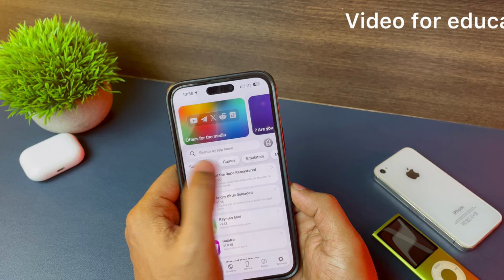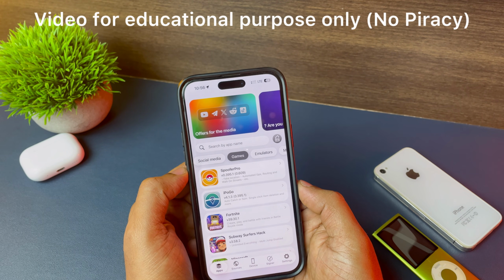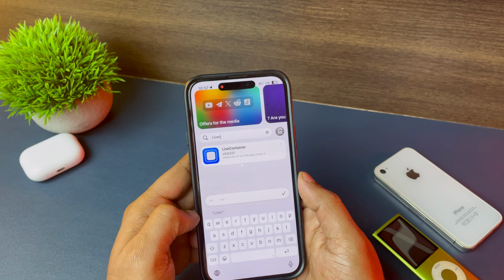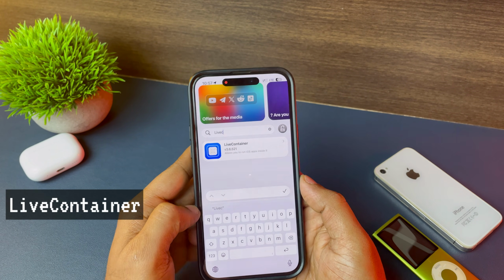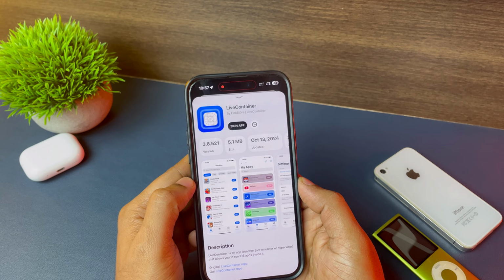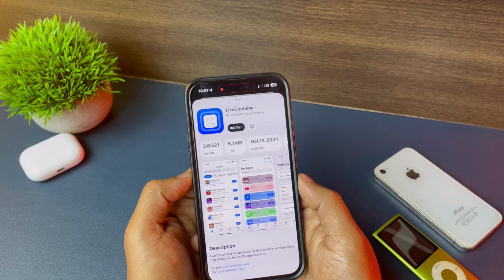But there is an update now. To install any application on your iPhone from FlekStore, you require to add one more application, that is Live Container. Go ahead and search for Live Container. Once you have it, just sign up and install it on your iPhone. Once you have Live Container, now the next thing starts here.